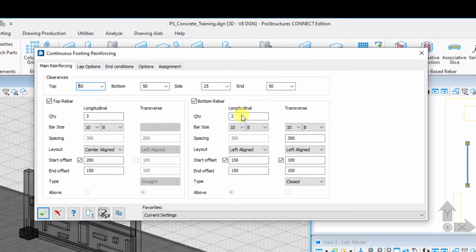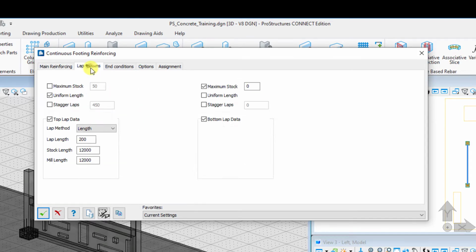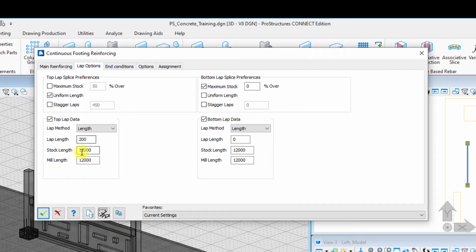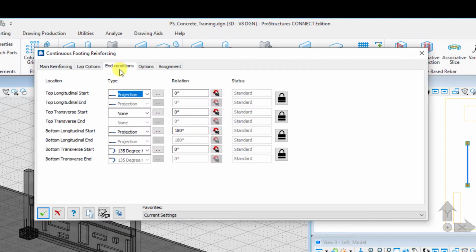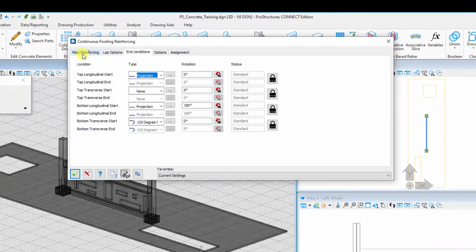Now also here you'll be able to specify specific quantities for top bar, bottom bar, bar sizes, spacing, layouts, offsets, all of that is available. Go to your lap options. Lap options is, for instance, a limitation on transport. I've set mine to 6 meters, so my rods, my bars will not be longer than 6 meters for this. Each one can also then be specified individually on end conditions.